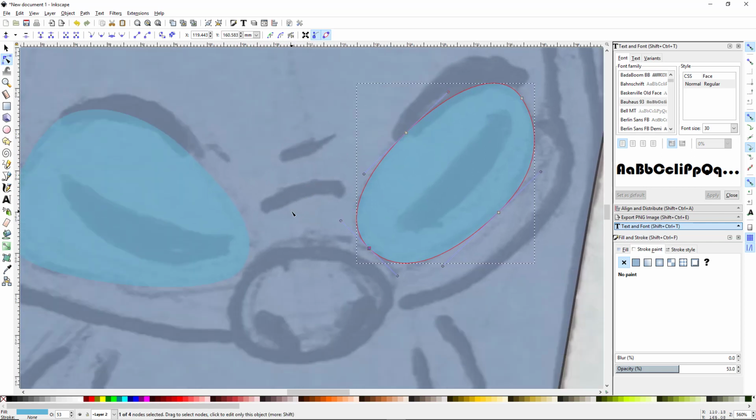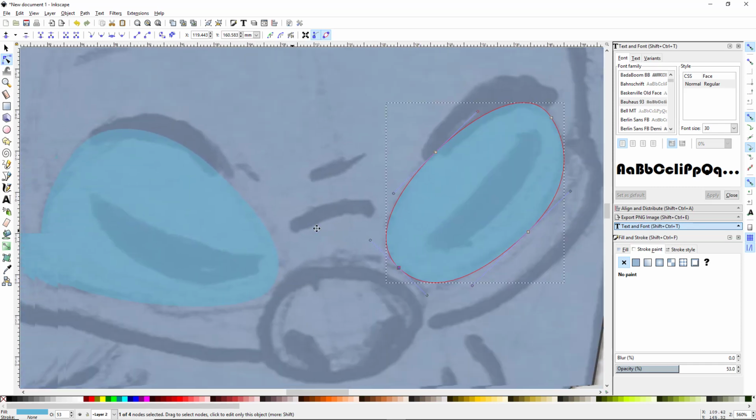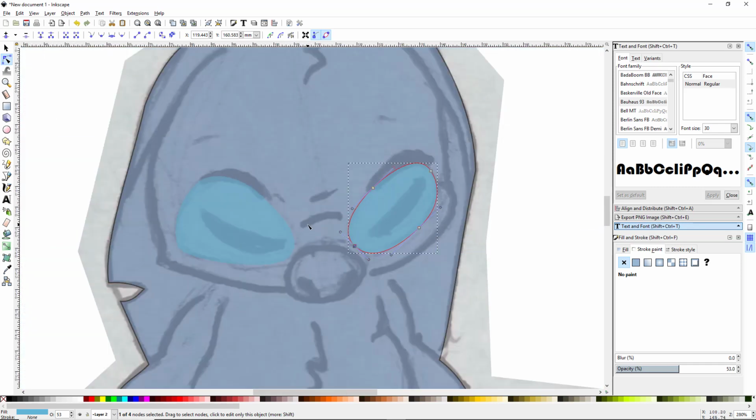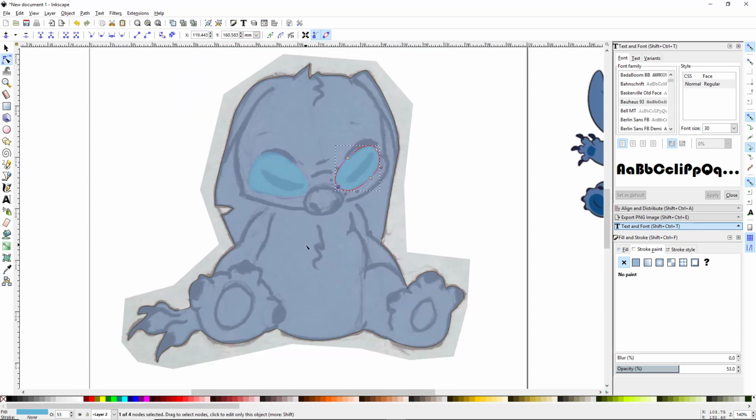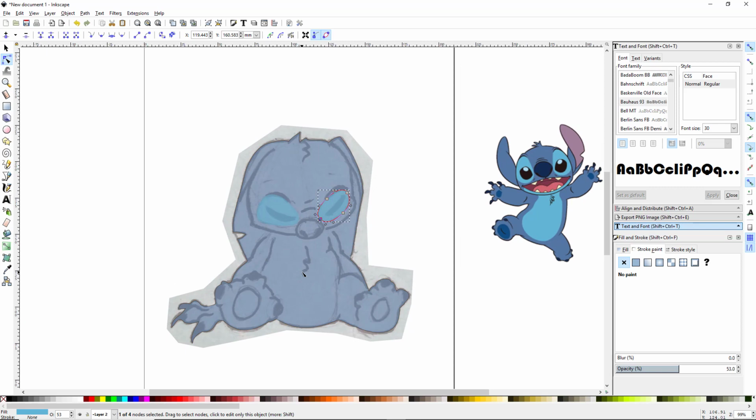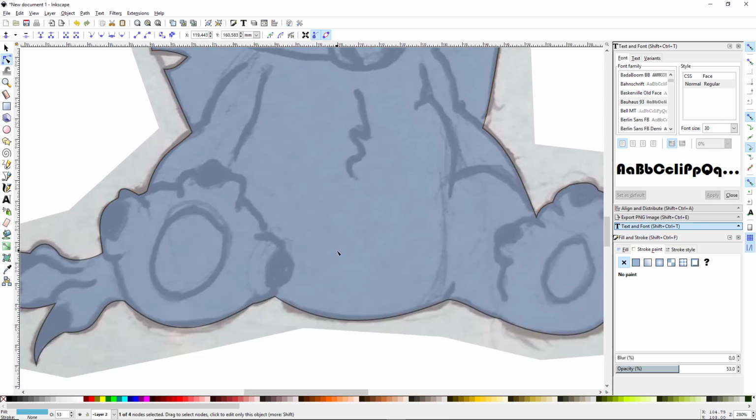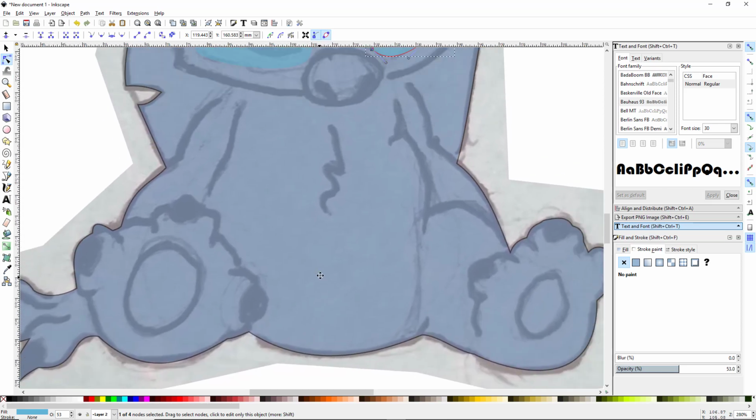If you click on your mouse wheel, you can drag the canvas around wherever you need to focus on, but I'm going to hold Control, scroll down on the mouse wheel just so we can see where we're at this point. And now we can create a shape for Stitch's belly. And that doesn't have to be perfect. We just kind of want to get the basic outline of his torso area following the shapes that we've already drawn out. So let's zoom back in, grab our Bezier pen by hitting the letter B, and let's just get started.